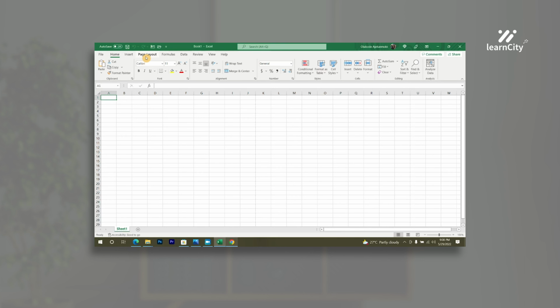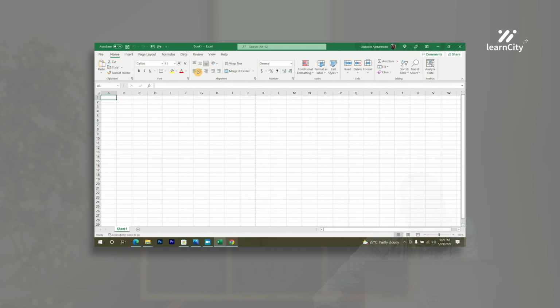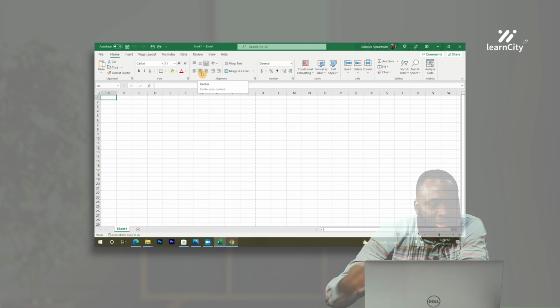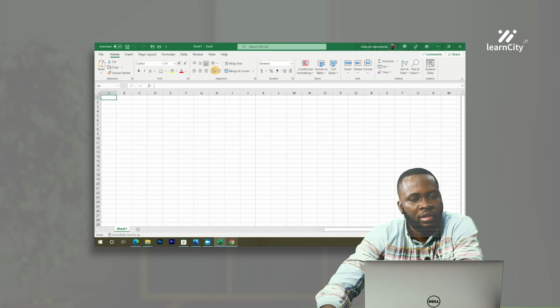The groups organize related commands. Each group name appears below the group on the ribbon. For example, a group of commands related to fonts, or a group of commands related to alignment. So you can see the group of commands related to fonts here, and you can see the group of commands related to alignment. In further videos, I'll explain what alignment is and how we use it. So these are groups. We have the font group here, we also have the alignment group here, and so on.